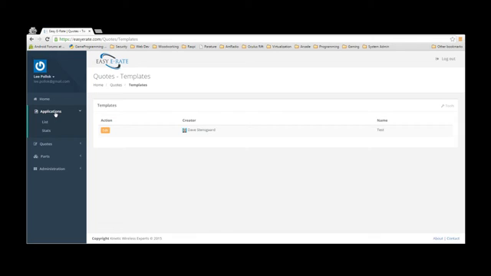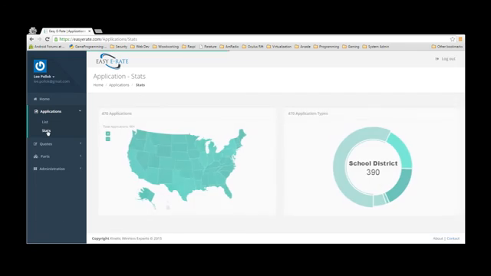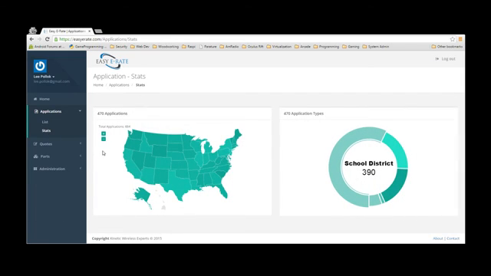You have two options here, stats and list, and we'll take a look at stats here. This is just a visualization of all of the 470 applications from the most recent import. It just gives you a visualization of where these applications are coming from, how many, and the types.